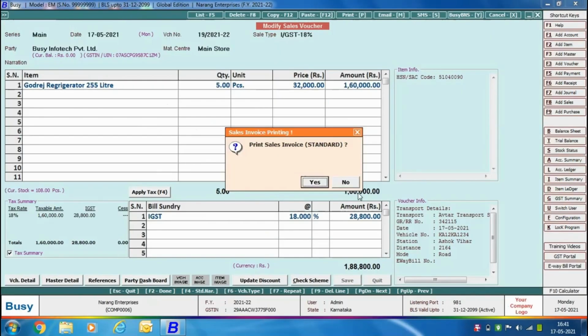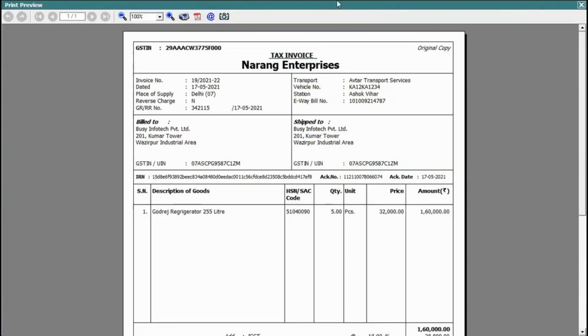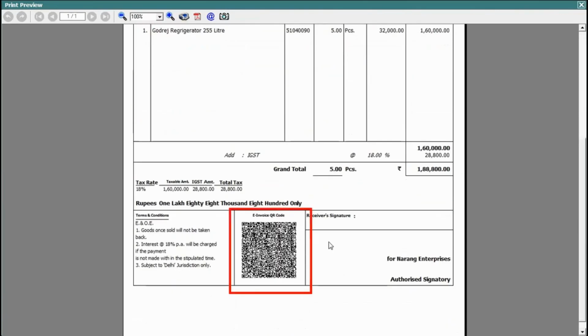Next, Busy is asking, do you want to print sales invoice in standard format? Yes, and on the screen you can see the preview of the sales invoice in standard format. It's showing the e-way bill number at the top, then IRN, acknowledgement number, acknowledgement date, and at the bottom you can see the e-invoice QR code. If you remember, in the invoice document printing configuration we have specified yes for both the options, that is print e-invoice QR code and print IRN, acknowledgement number, acknowledgement date of the e-invoice. So because of those options, IRN, acknowledgement number, date, and e-invoice QR code are appearing in this particular invoice format.